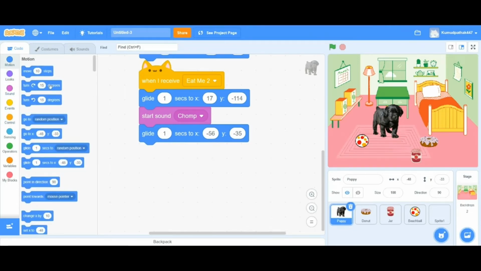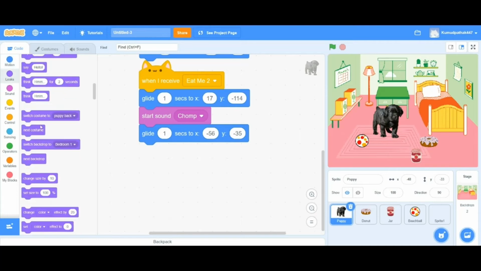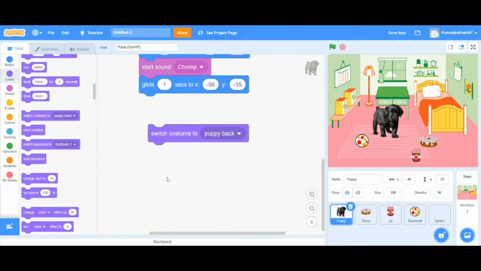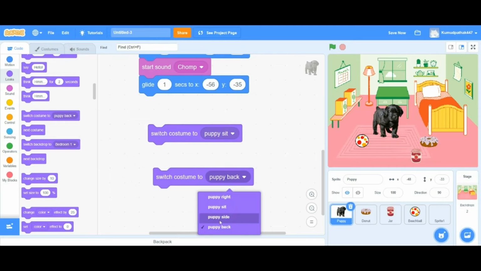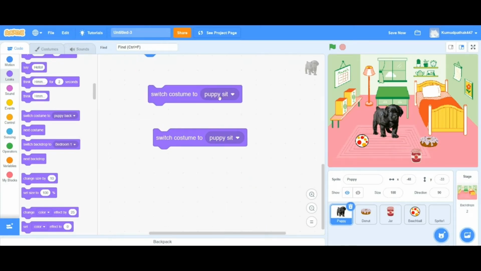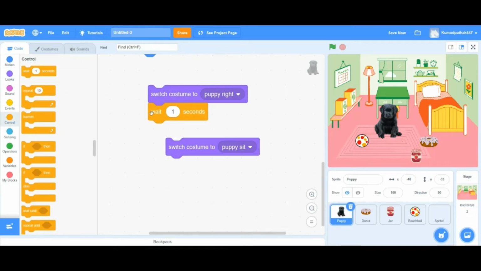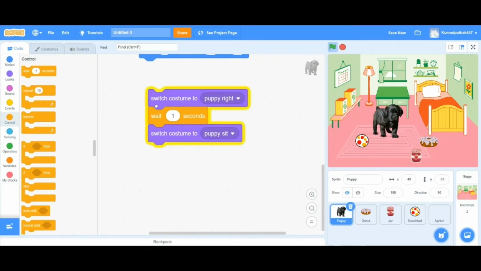Now, let's animate our pet. Drag out a switch costume block, 2 of them. Now, change the costumes that you want to switch it to. Let's make sure it's an animation that actually makes sense. We don't want a puppy jumping and then sitting back down because that's not what a puppy could do in less than 1 second. Okay, the puppy does it really quickly. Let's drag out a wait block in between. I'm going to make it wait 0.2 seconds.